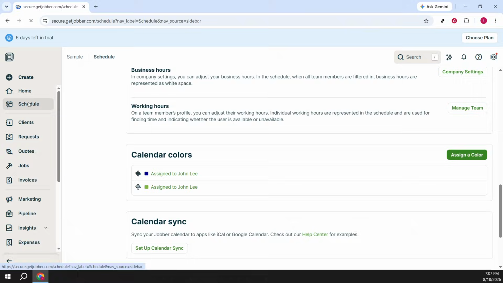That's all there is to it. With a few thoughtful rules, your Jobber calendar becomes far clearer and faster to read, so you can manage your day with confidence.